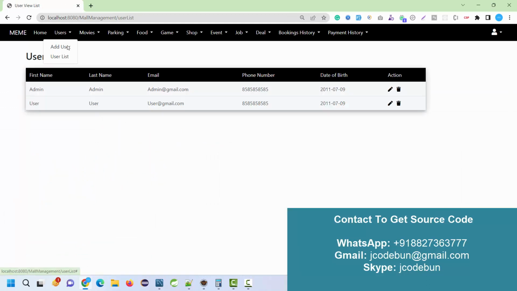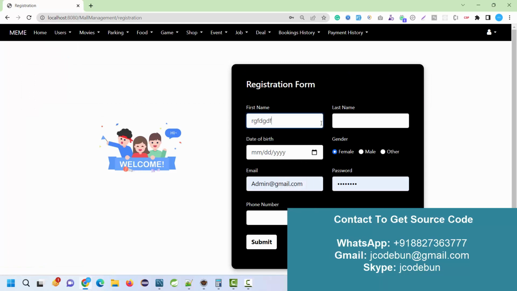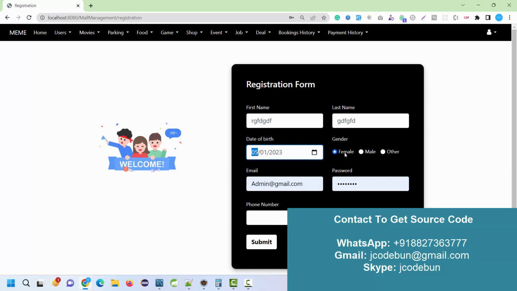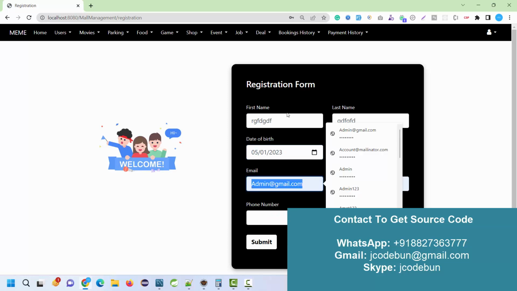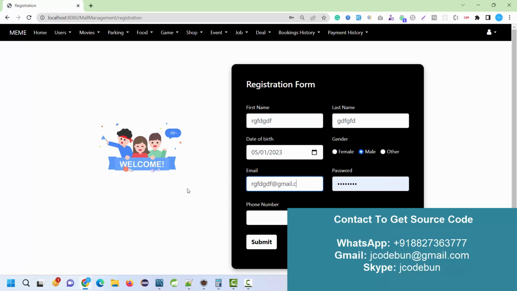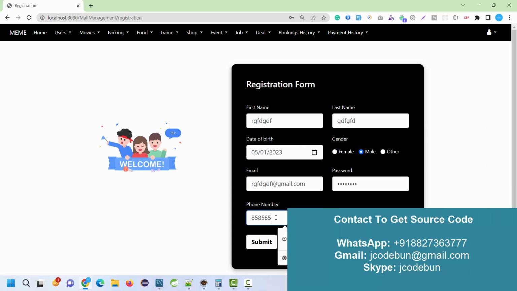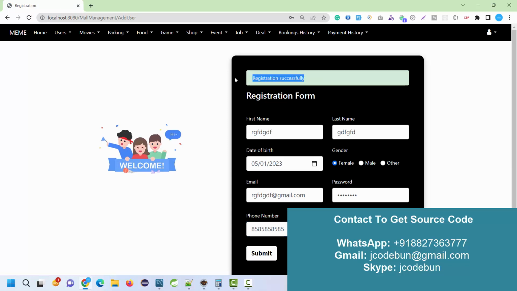So let's quickly add a new user. So I'm going to add the dummy data. You can add meaningful data when it's required, and email ID. So I'll just enter password, phone number, any 10-digit valid phone number, and submit. So registration is successful.